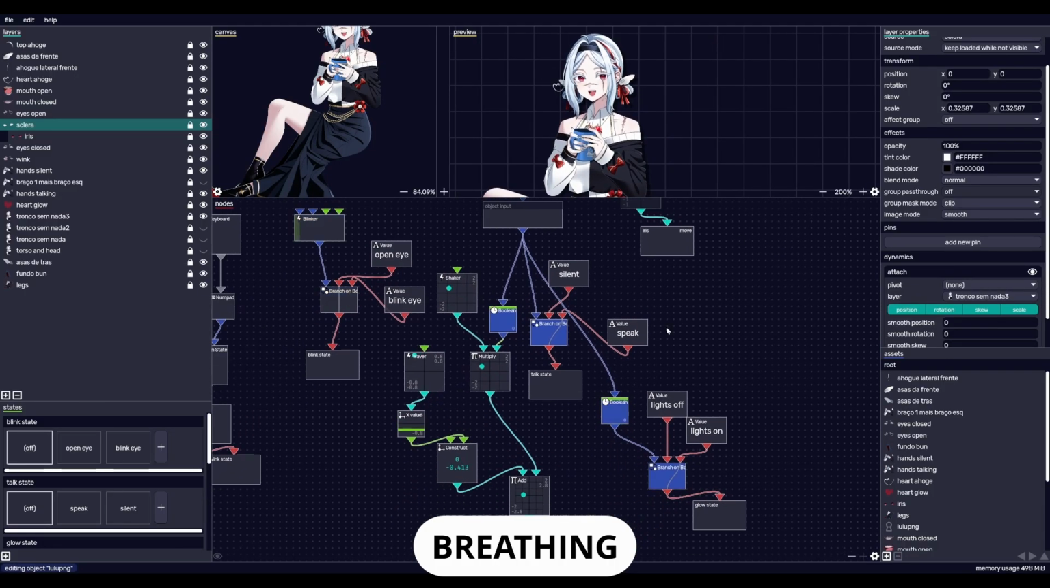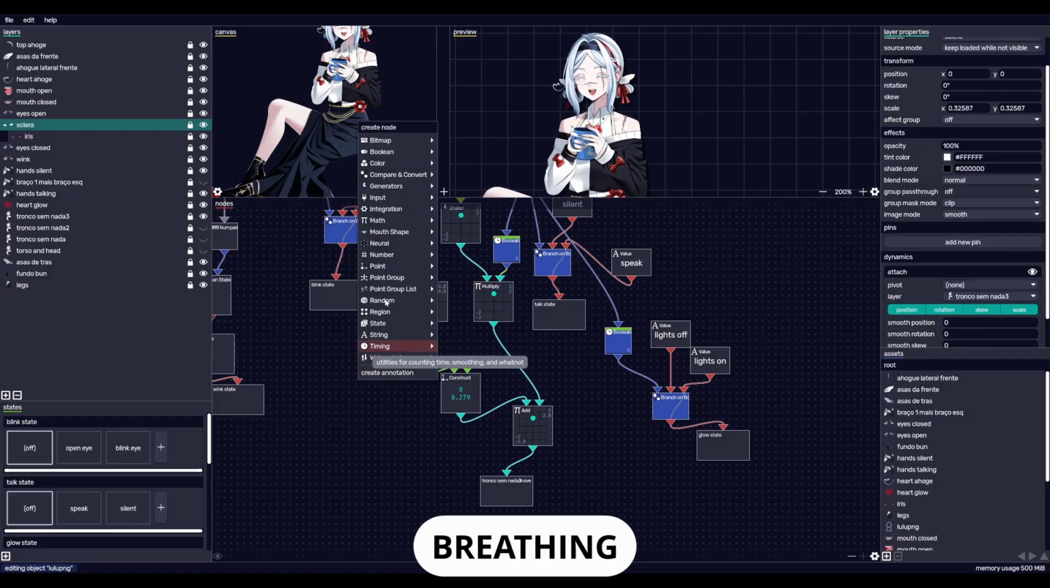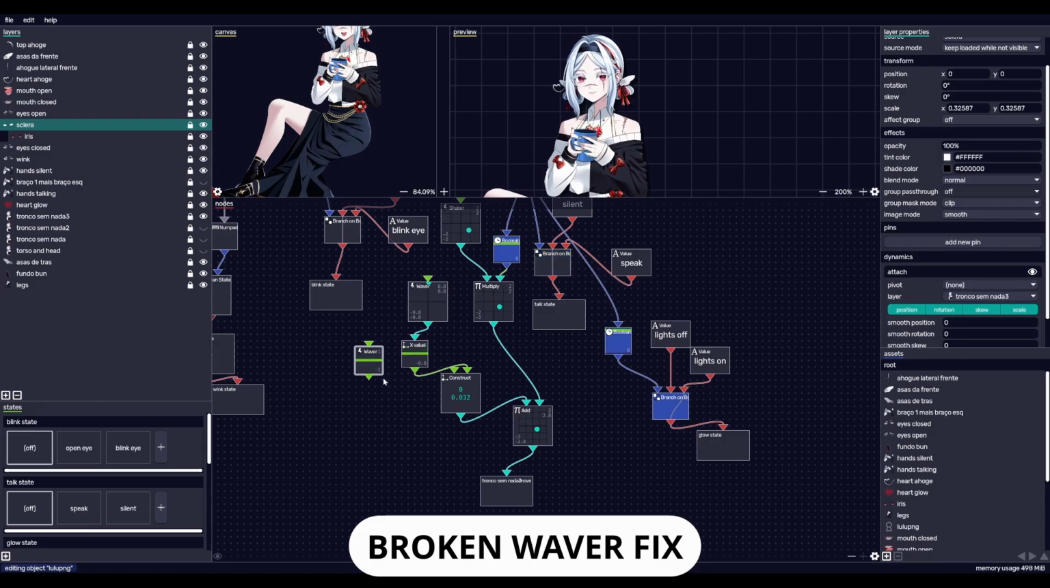If I want her to move when I'm silent, as if she's breathing, I had to have a waver generator and wave. You see how the waver is not waving? That's one issue that I found out. So, to make this waver wave, I had to go with a workaround because it's not working. So I had to change it from number to point. And it became a point instead of a number.